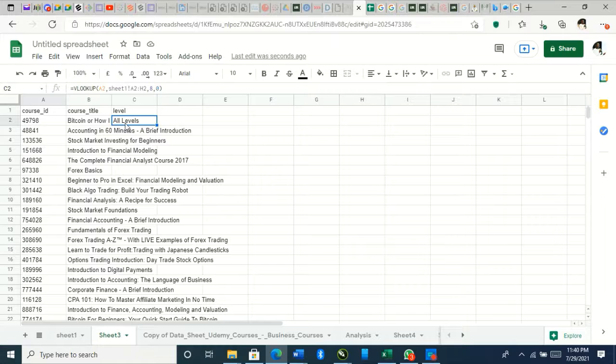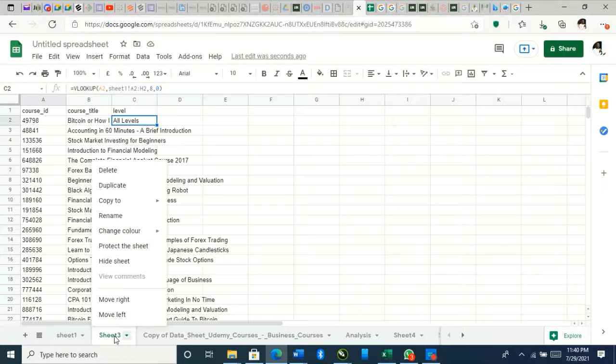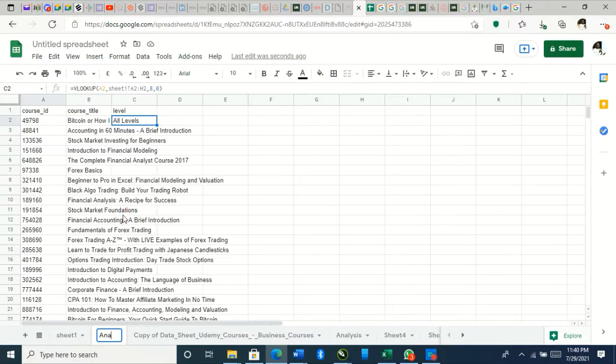Just for a sec. Now you can see all levels is there, since from sheet 1, alright, the first course is all levels. So we'll go back to our analysis sheet. Let me just quickly rename the sheet. Analysis. Okay, analysis 1.